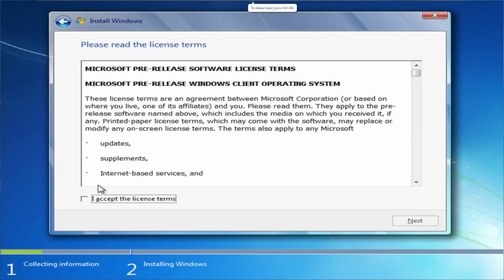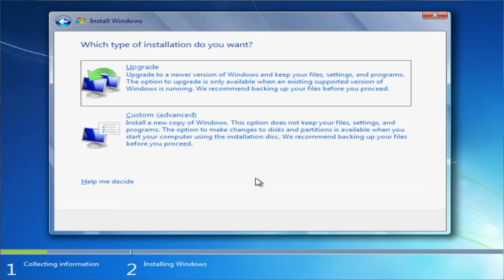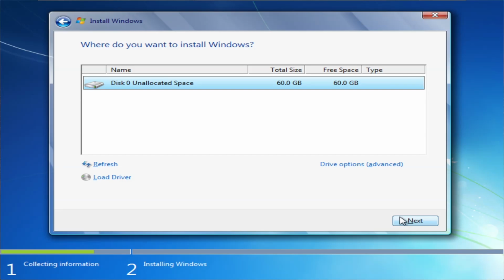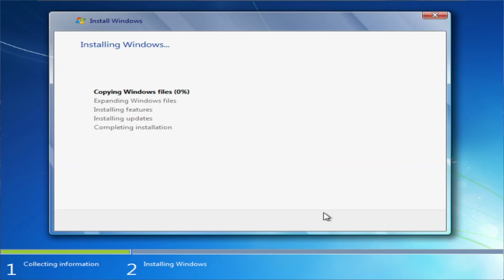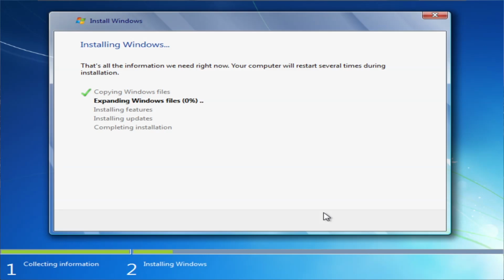Alright, we are at the license terms. So we're going to accept the license terms. Click on next. We're gonna do a custom install. And there we go. And off we go, installing Windows. So I'll be back once we're in the out-of-box experience, and yeah.